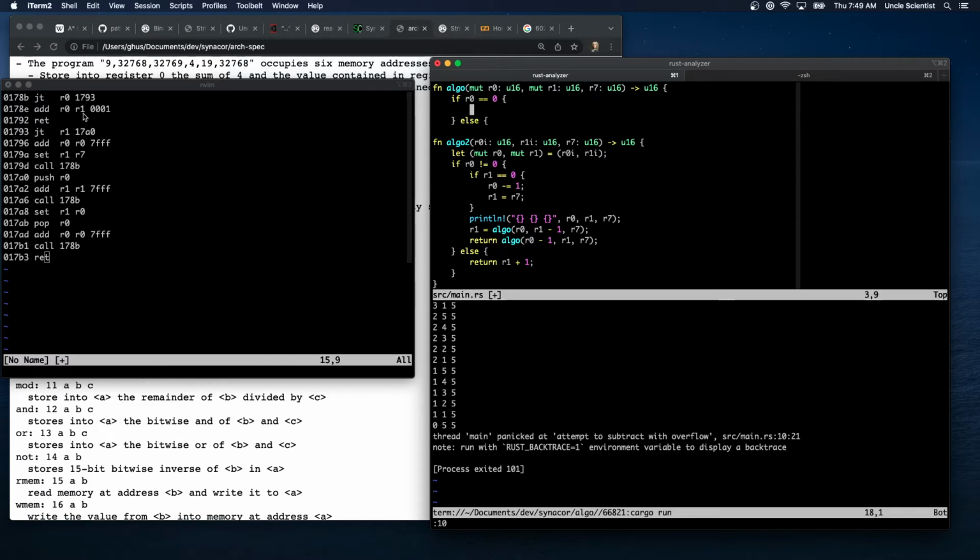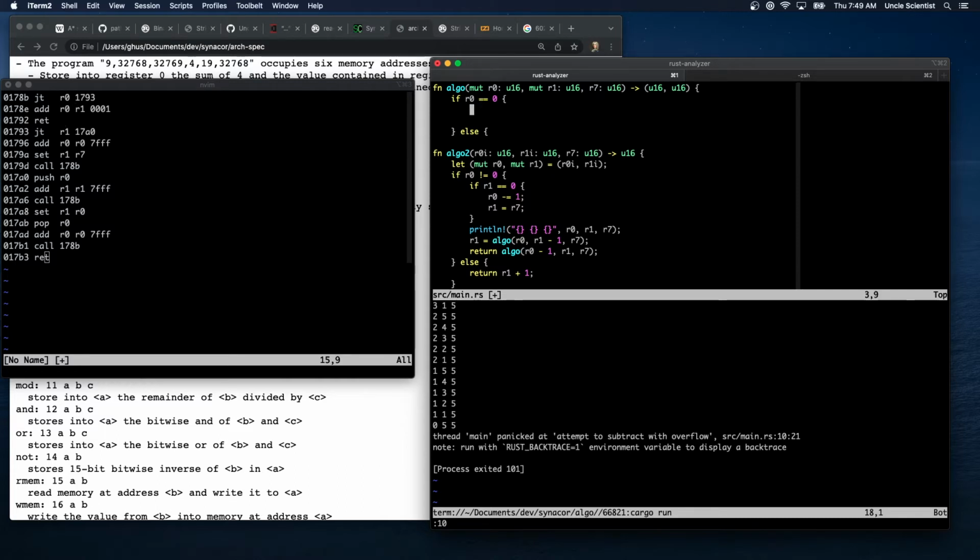Right, because this modifies R1. Oh, maybe that's what we need to do, is return a tuple of R0 and R1. Maybe that's a better way to do it. So if R0 is 0, then we're going to add 1 to R1 and return. So we return, sorry, R0 is going to be R1 plus 1. And we're not going to touch R1, so this is R0 plus 1 and R1.